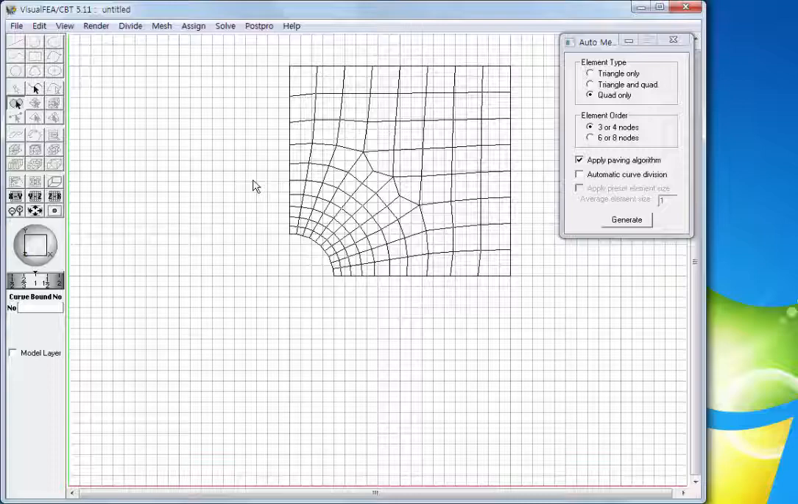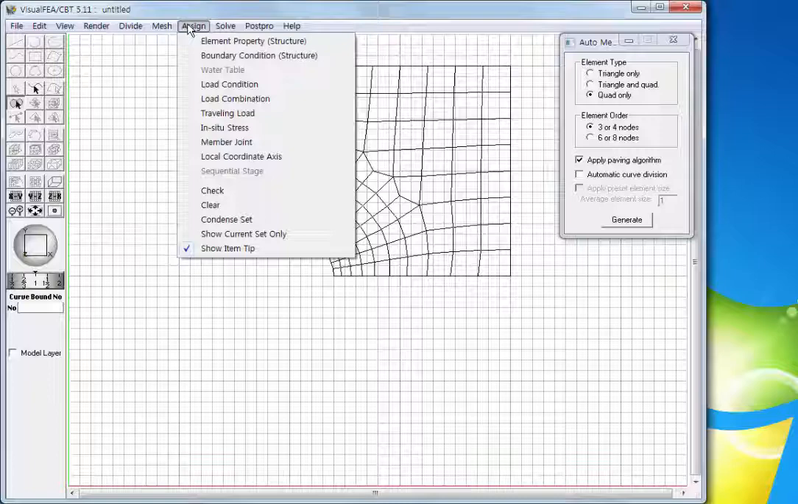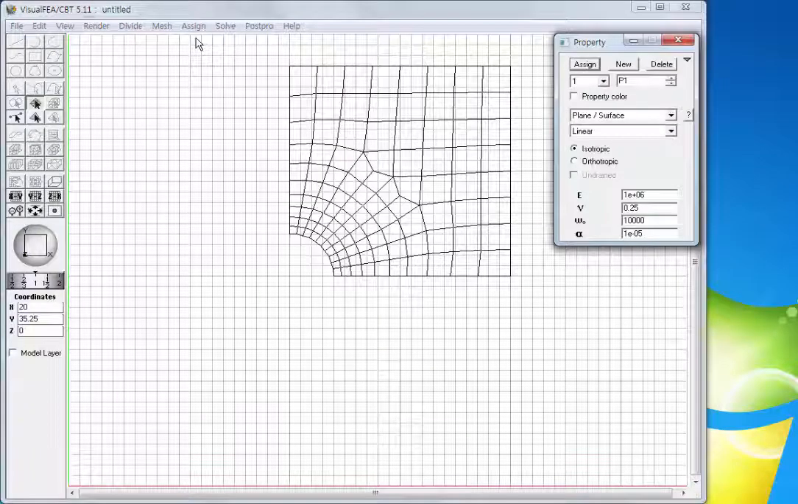The next step is to assign the element property to the mesh. Choose the Element Property item from the Assign menu. The Property dialog pops up, and the Mesh Selection tool is automatically pressed. The initial setting of the dialog shows that the element type is plane and the elasticity type is linear elastic. The element type and elasticity type can be set as desired, using the drop-down list box.